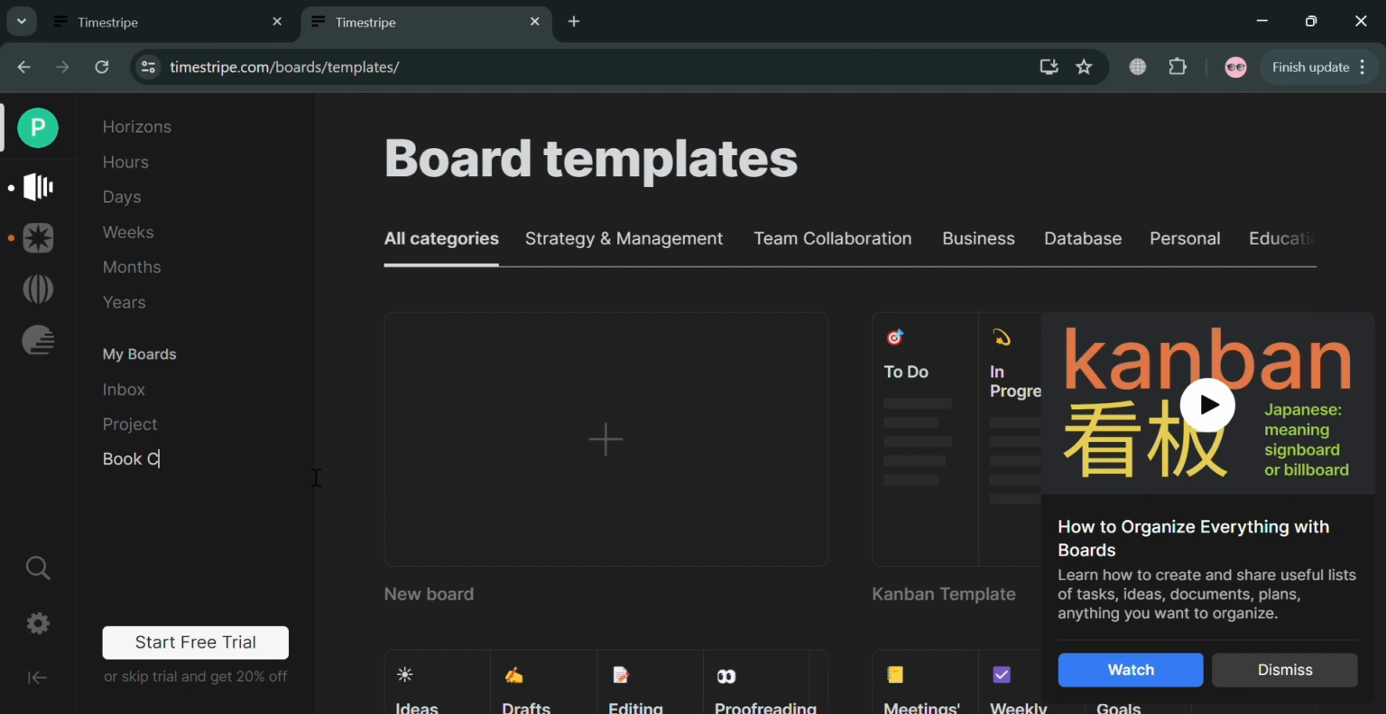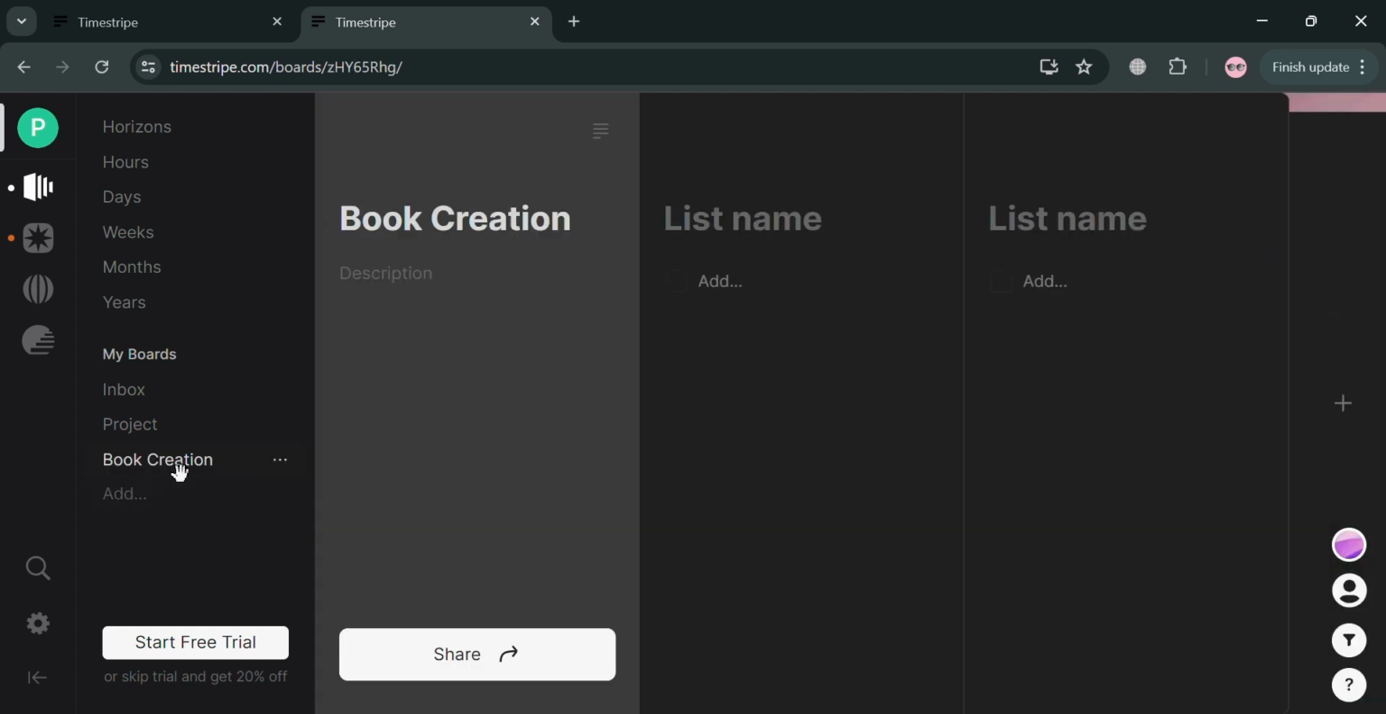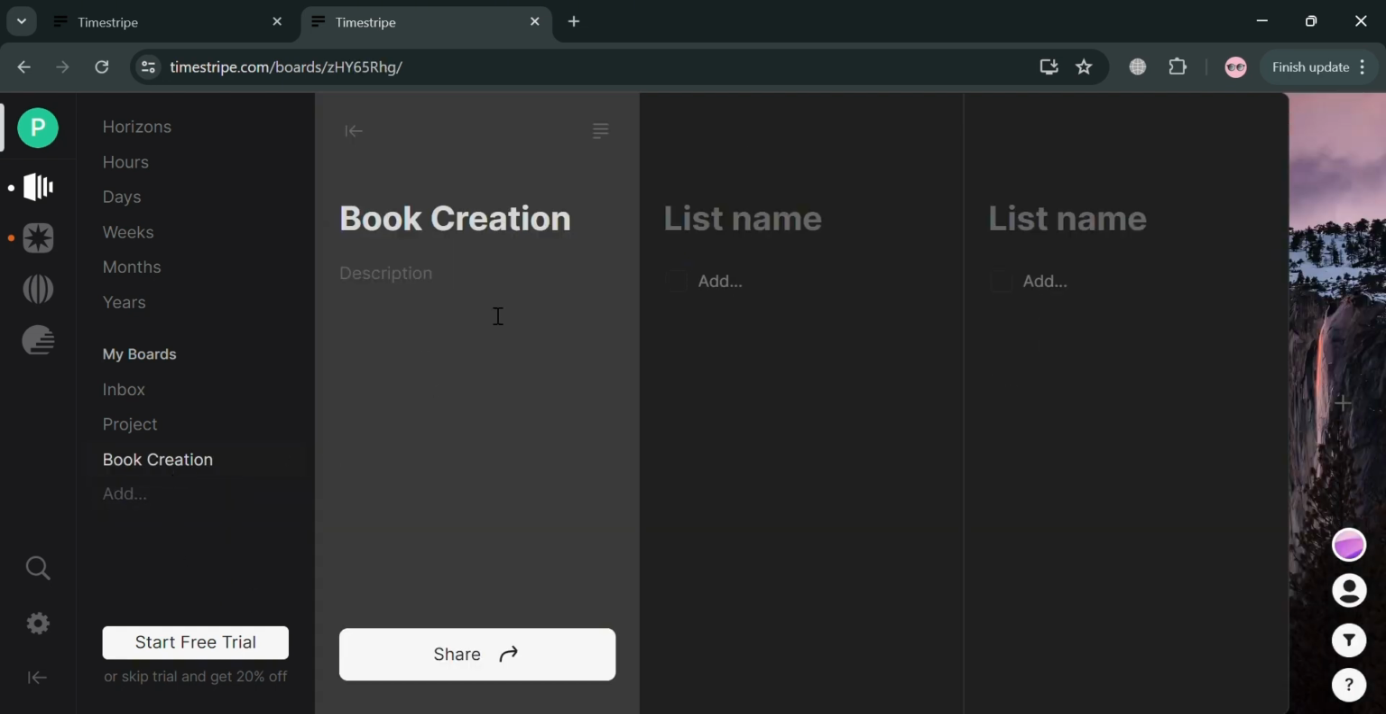Then from here, we can start naming our new board. Let's say I'm going to enter book creation. Now on the right side panel, under these board templates, we can choose different kinds of templates, including to do, in progress, ideas, drafts, editing, proofreading, meetings, weekly, goals, and many more. But among those options, I'm going to choose to start from scratch. But you could also choose this Kanban template if you want to, like this one, where the notes are divided into different sections or columns.